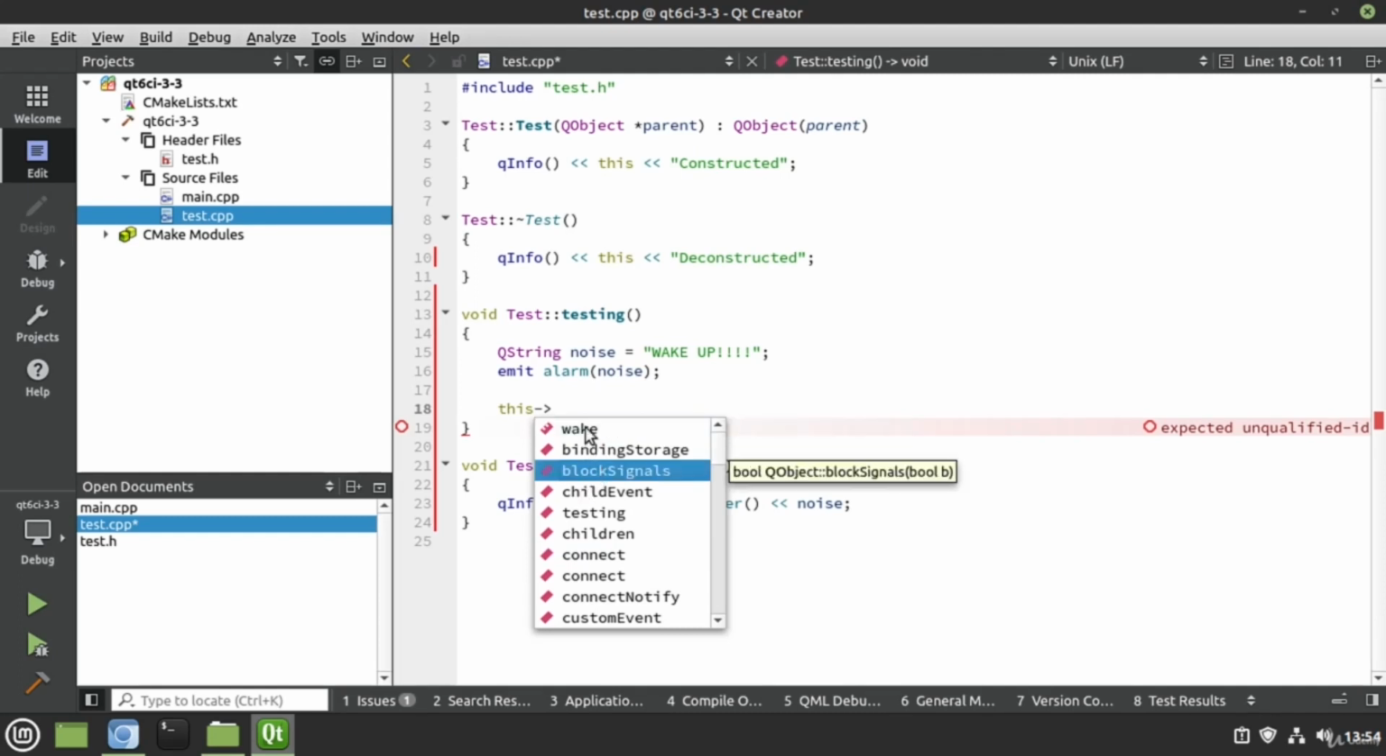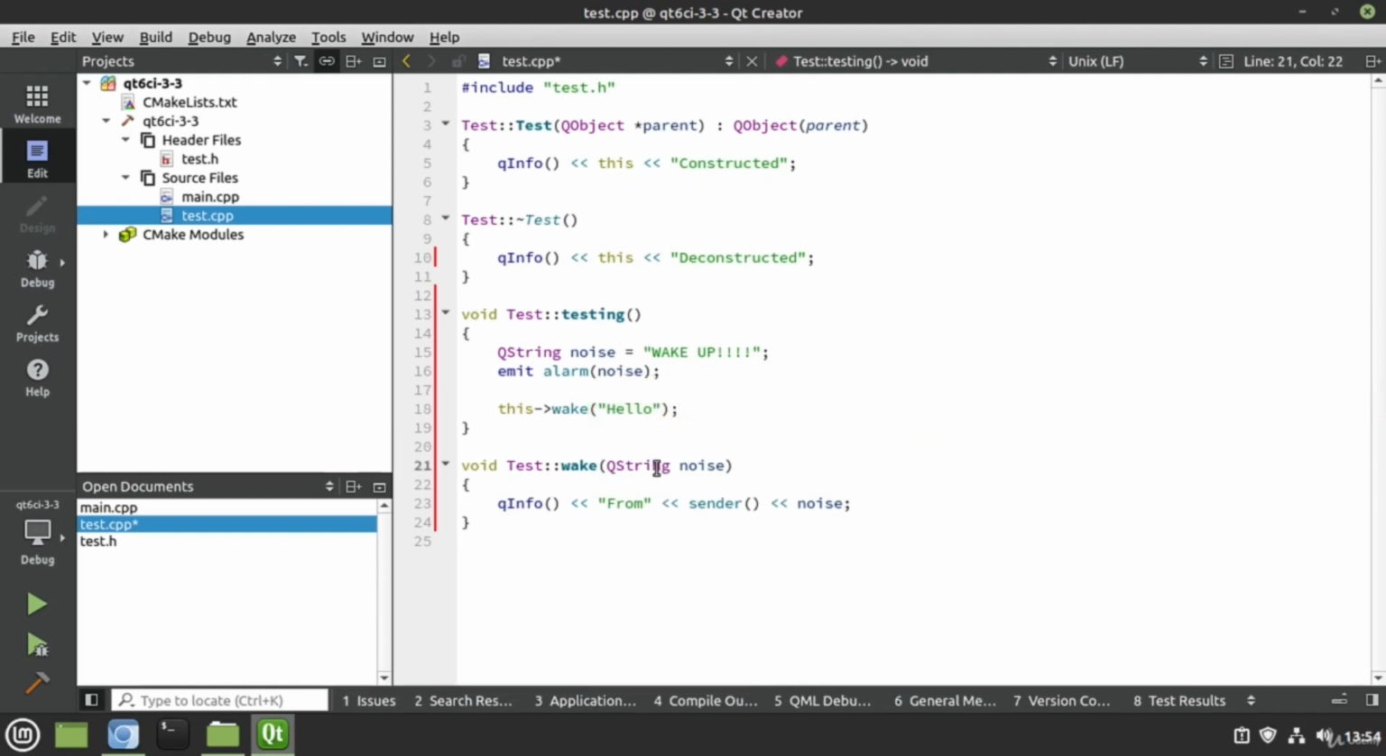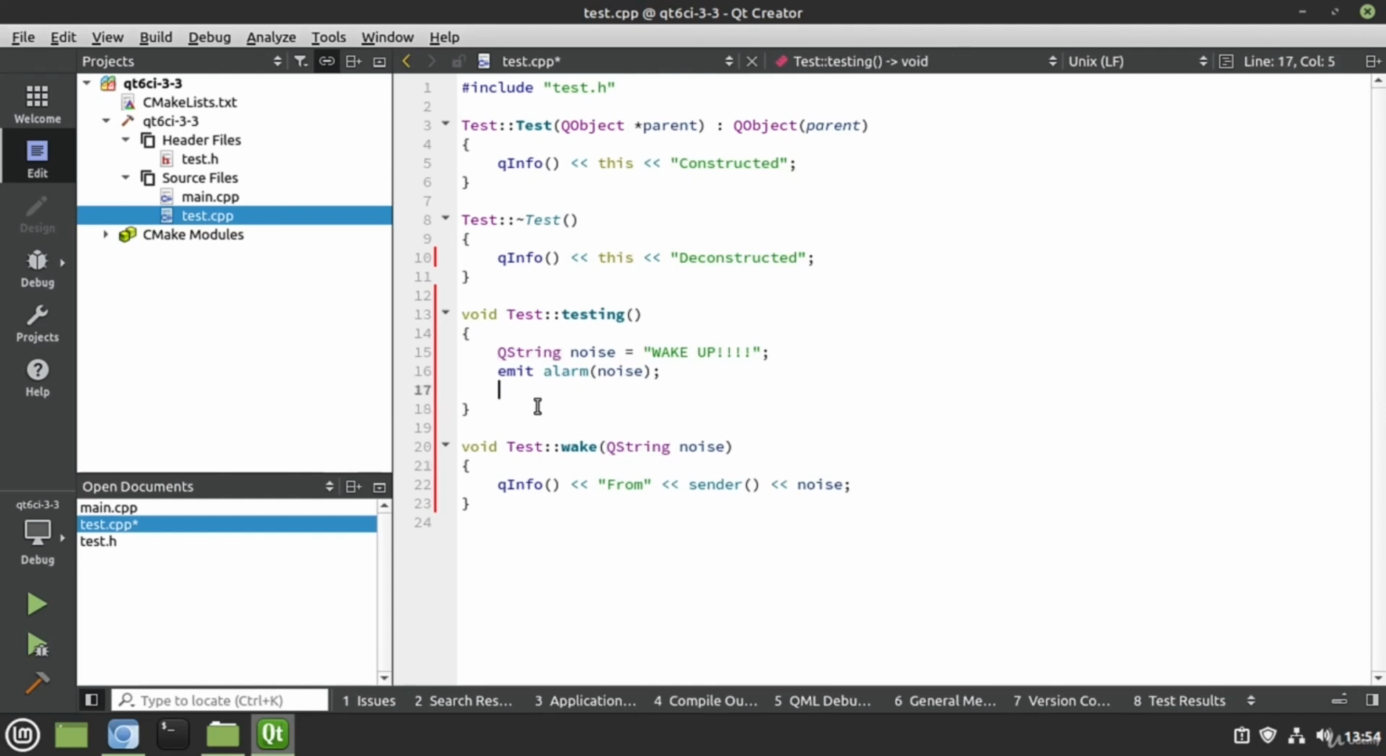But the caveat being you can actually call a slot like a normal function. You could actually say something like that. So there are programs out there where you will see them using signals and slots and just calling them like normal functions. It's perfectly fine to do both.